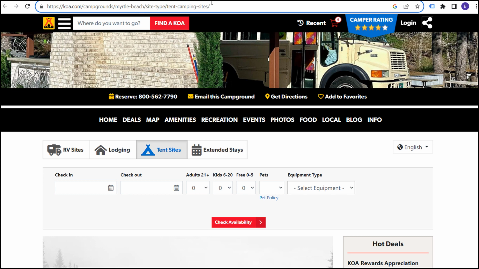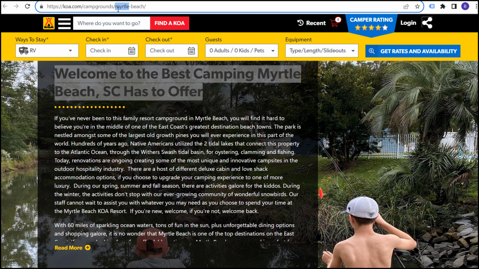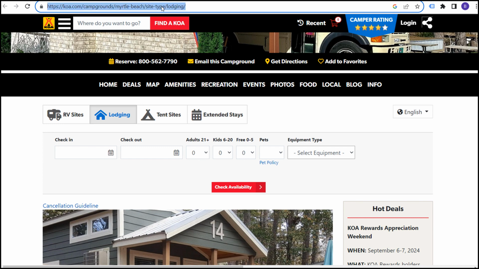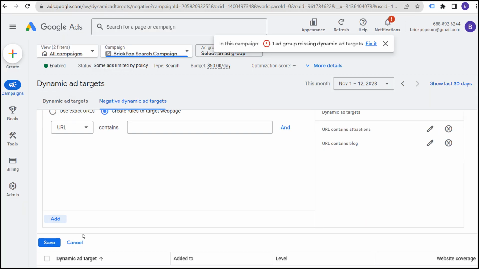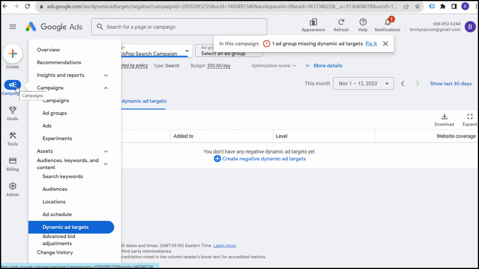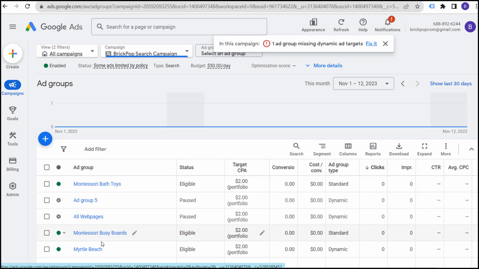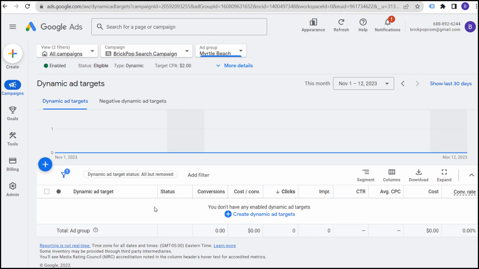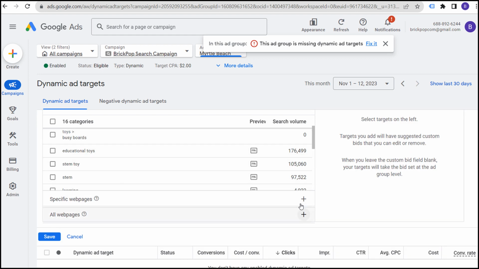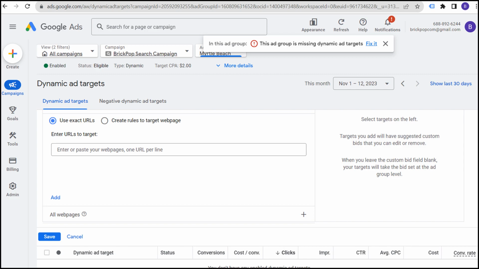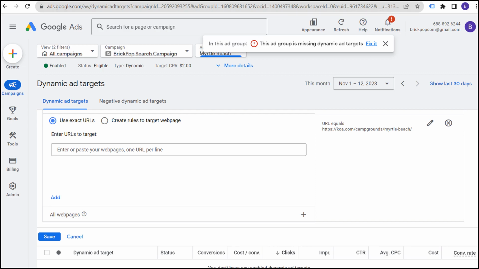The other option would be to take the URL like this one, KOA Campgrounds Myrtle Beach, this one here, and just use a bunch of exact URL targeting when you're setting up your actual targets here. So when you come over to your campaigns, and let's come over to our ad groups here. So instead of using the dynamic ad target that we did for Myrtle Beach, I don't know why our target isn't there, but that's fine. Click on the plus sign, use exact URLs, and then basically just go through, copy here. I just think the other way would be easier if you're adding a bunch of different locations for targeting. But this is how dynamic search ads work.